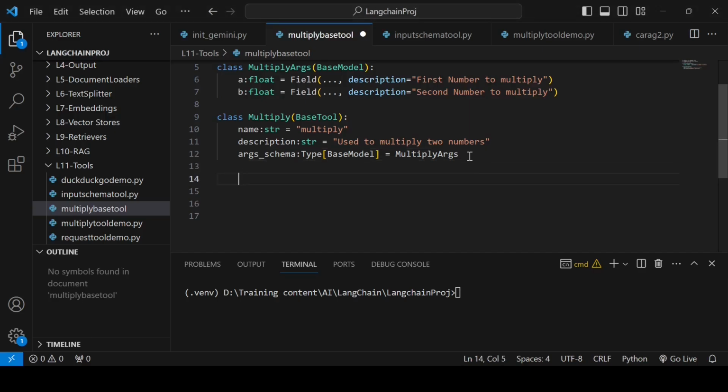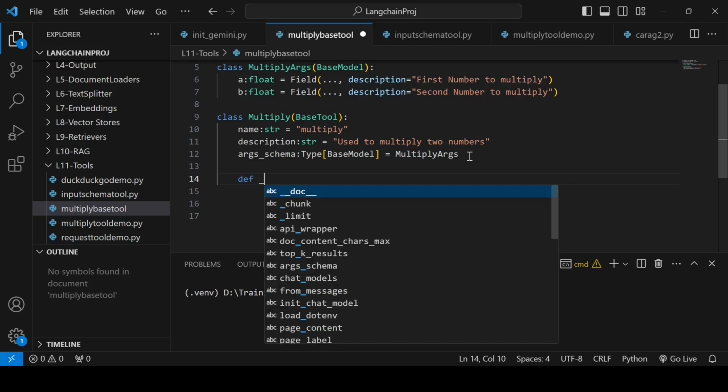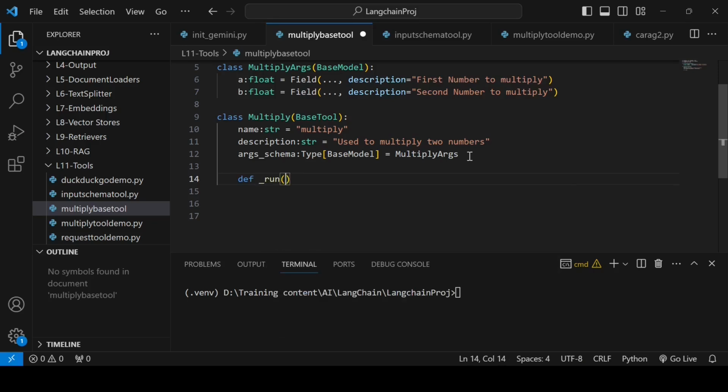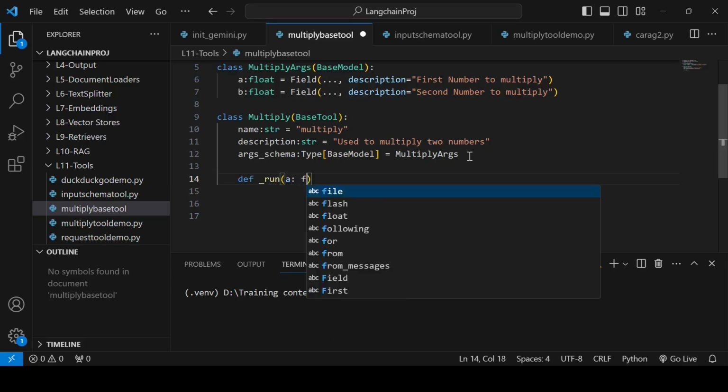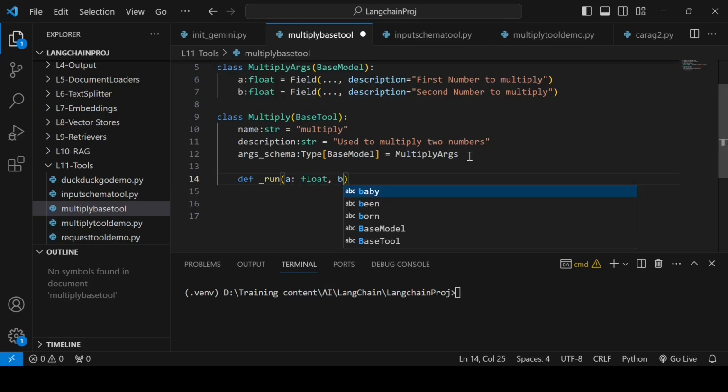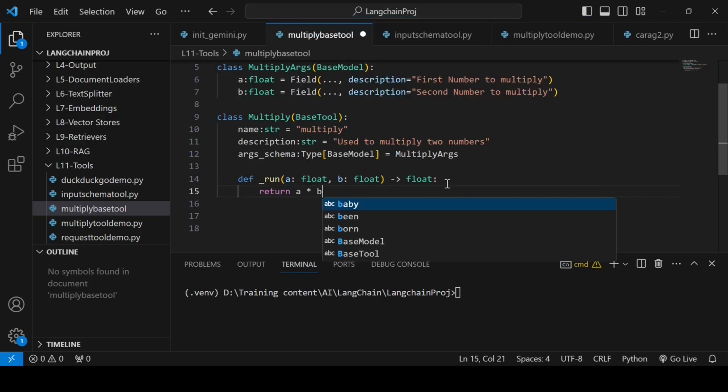Then I have to use def _run. That's where I'll write the logic. So here I can say a float, b float, returns float. Return a into b, and I should give a docstring also.